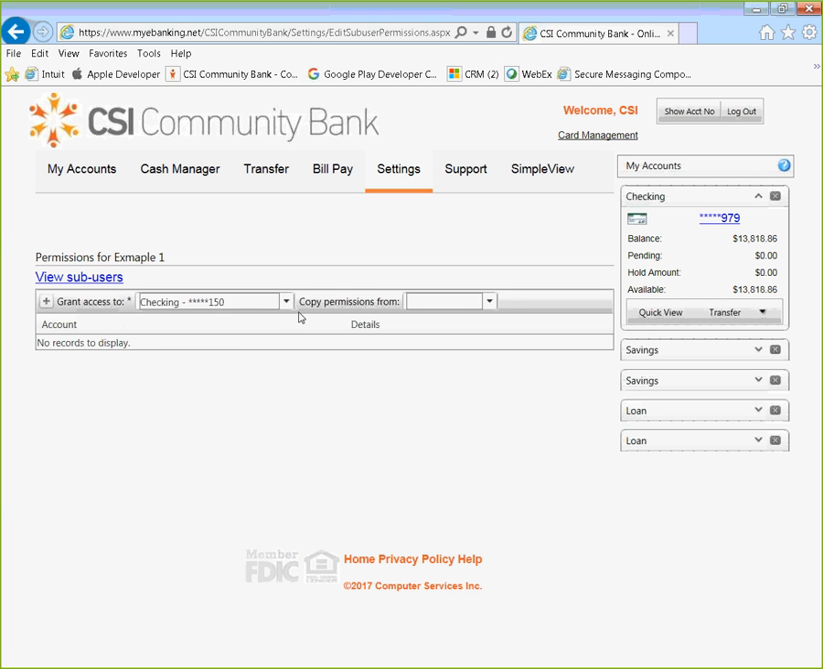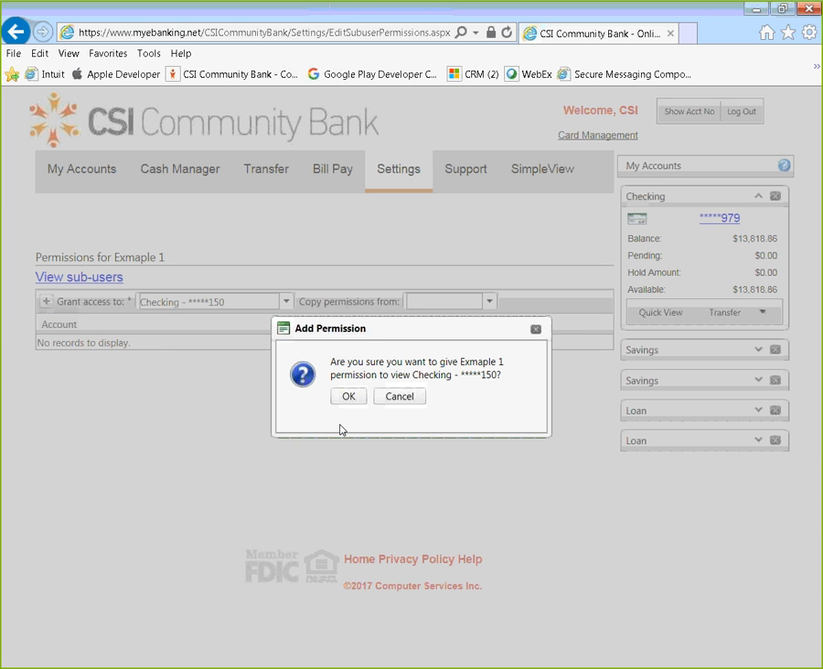A little further to the right, there is a drop down that says copy permission from. So again, if there is already another sub-user in the system that you would like to mirror their access, you can copy permissions directly from the other sub-user and just utilize those. Otherwise, just go ahead and click the plus sign to grant access to. Are we sure we want to grant access to? We'll say OK.